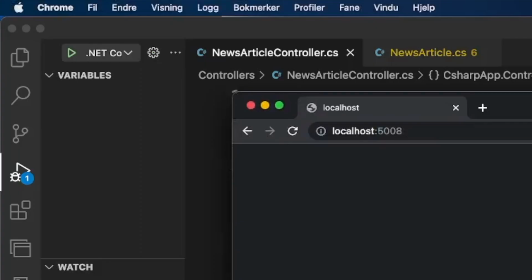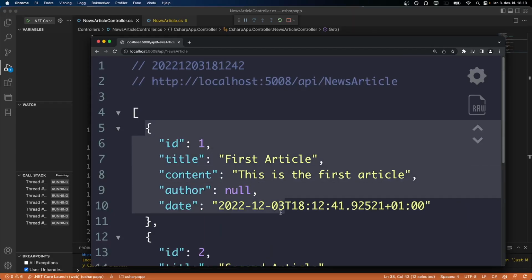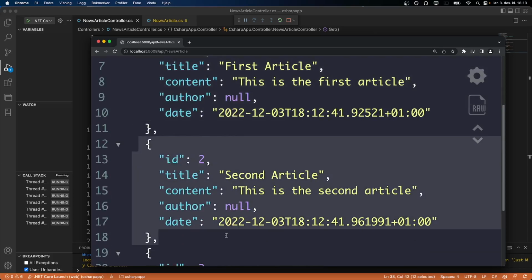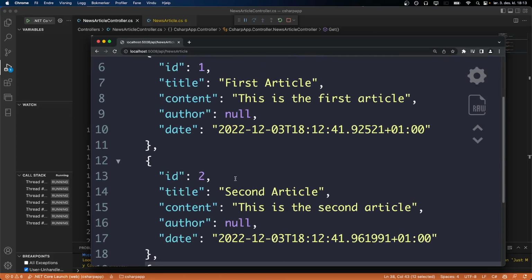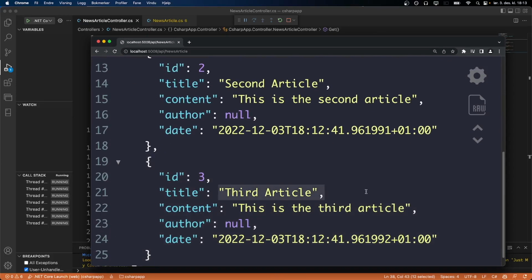So remember, it's API, and a news article. But you can see here, this is the first item, this is the second item, and this is the third item. So remember, we have first article, second article, and third article.